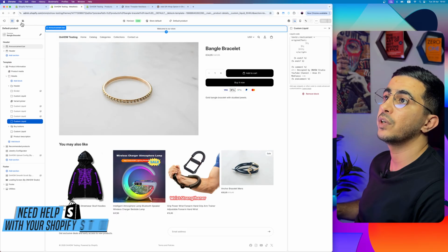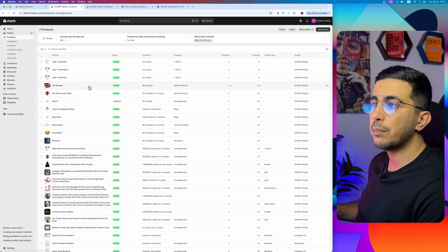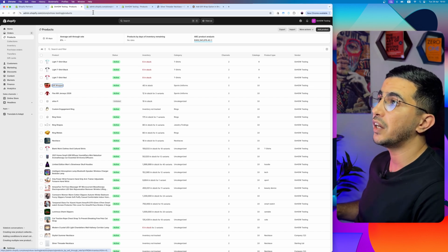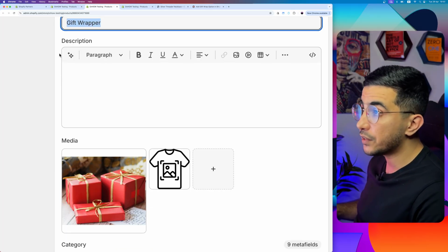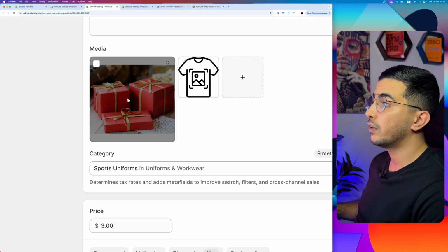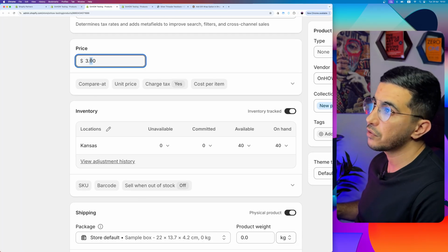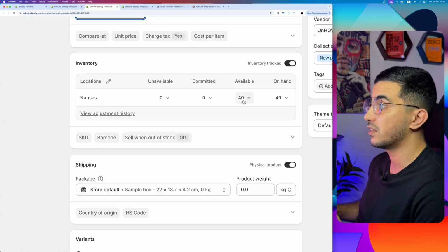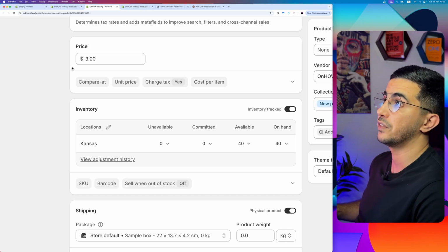Next thing we're going to do is exit from the theme editor. Now access the products section from the left menu and simply navigate to the first product that you want to add. But first, make sure you create a separate product called gift wrapper, which will be the fee. So as you can see, I did create this one, a gift wrapper. I added an image that's a little bit relevant, and for the price I set $3, which is reasonable. And for the stock, make sure to make it a high number, so you don't run out of stock accidentally when customers are trying to purchase the gift wrapper.